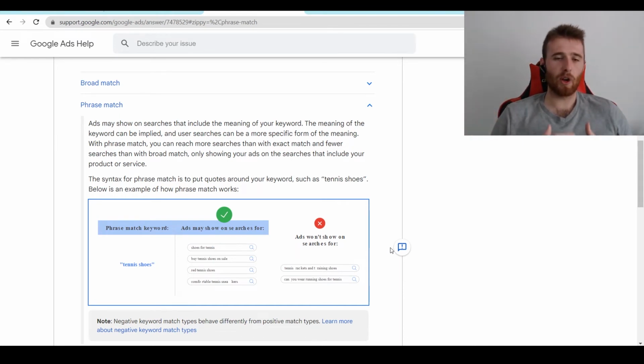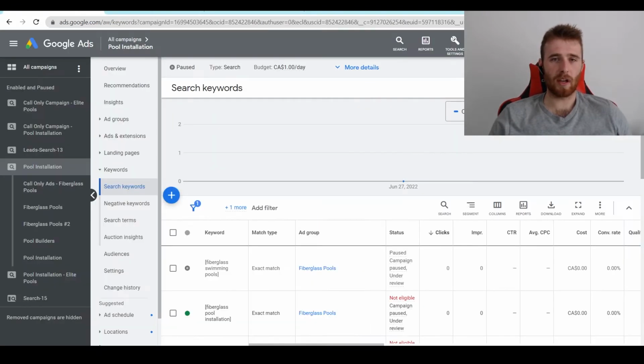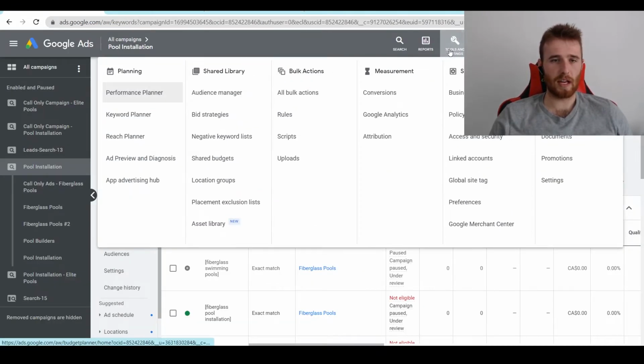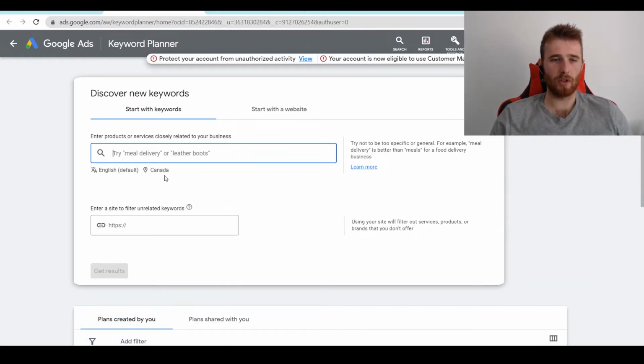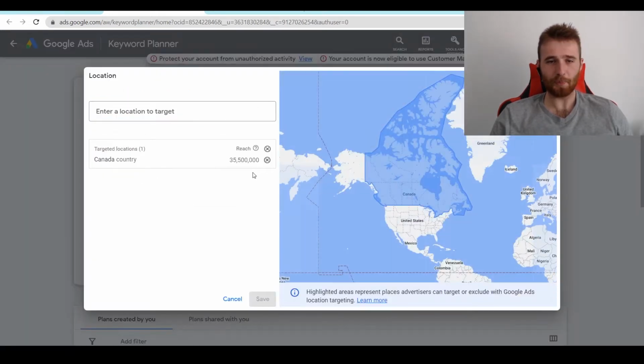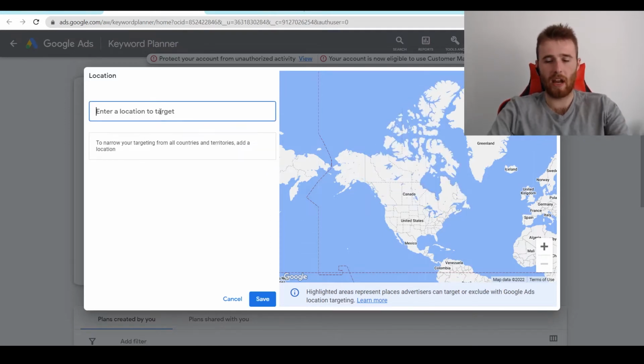Now, first off, how do we go about finding phrase match and adding it to our campaign? So what we have to do is come to our campaign. We're going to come over here to tools and settings. We're going to click on our keyword planner. I already have one popped up here. I'm going to hit discover new keywords. And what we're going to do is geo modify this by clicking on the little geo icon here that says Canada. We're going to get rid of Canada. We're going to hit the X here, and then we're going to type in the location we want to actually go over.